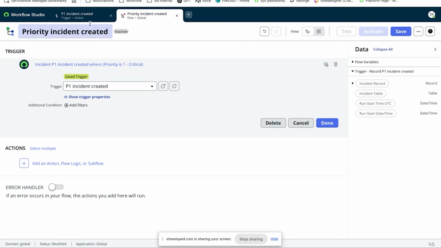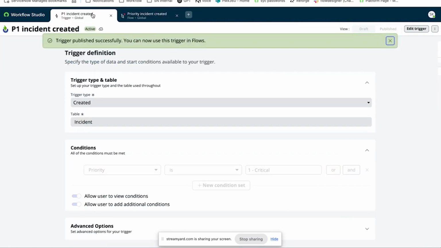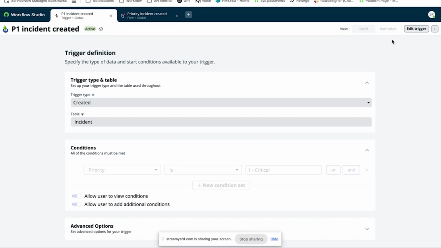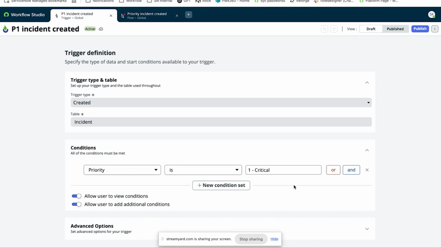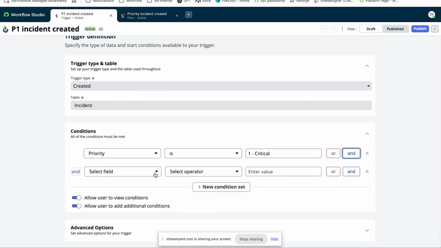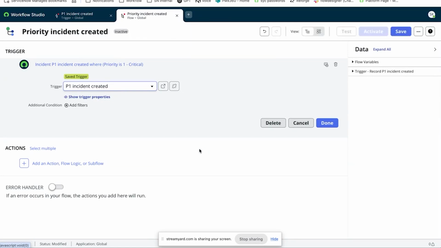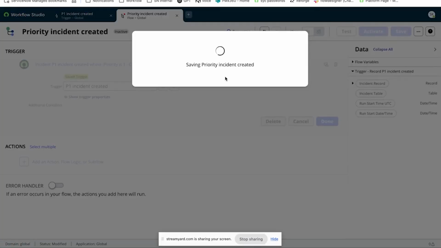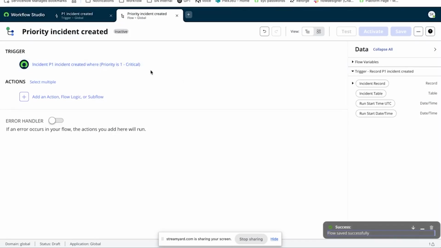I just wanted to showcase the editing experience to the users. So yeah, if there is a change in business requirement, you can click on edit trigger, and probably just add in, if I want to add a new condition that says active is true. I make this change, I click save. I'm already using this particular saved trigger in this flow, and I've saved this flow with the changes.